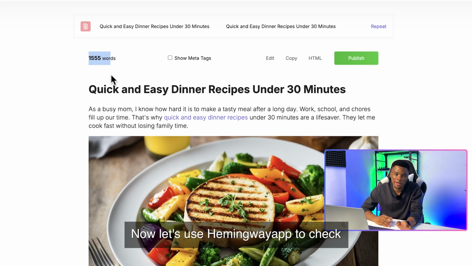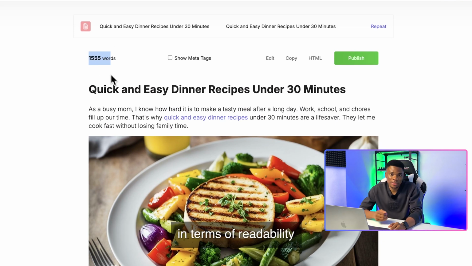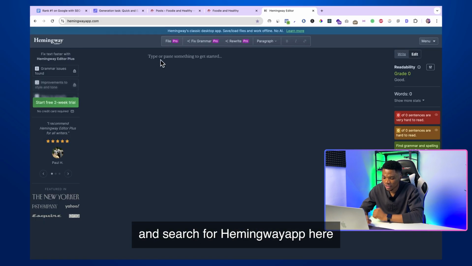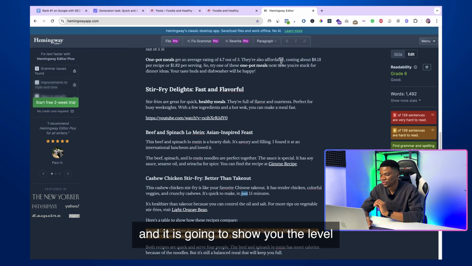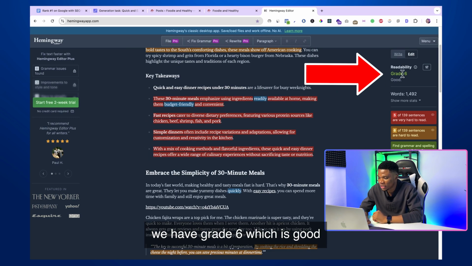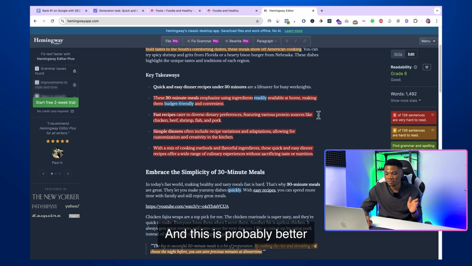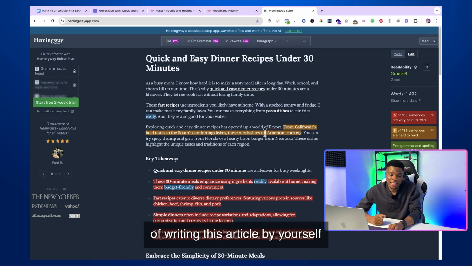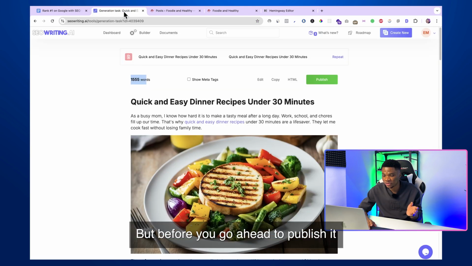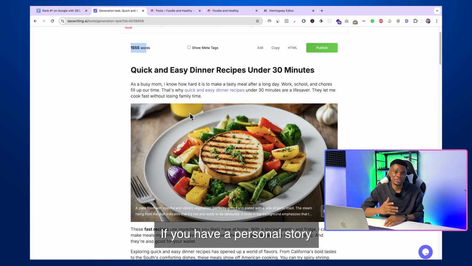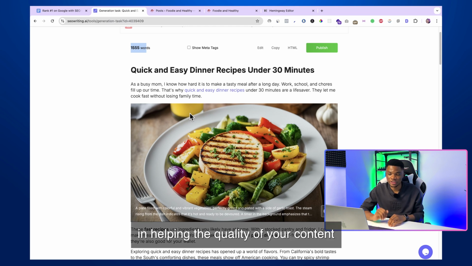Now let's use Hemingway app to check how good this article is in terms of readability. So I'm going to copy it and then go to Google and search for Hemingway app. Here you can just paste in your content and it is going to show you the level of readability for this article. And you can see that for this, we have grade 6, which is good. And this is probably better than what you would have written if you decide to go through the stress of writing this article by yourself. But before you go ahead to publish it, I recommend you take the time to go through it if you need to edit any part, if you have a personal story or a personal experience that you can include, that will be very helpful in helping the quality of your content.